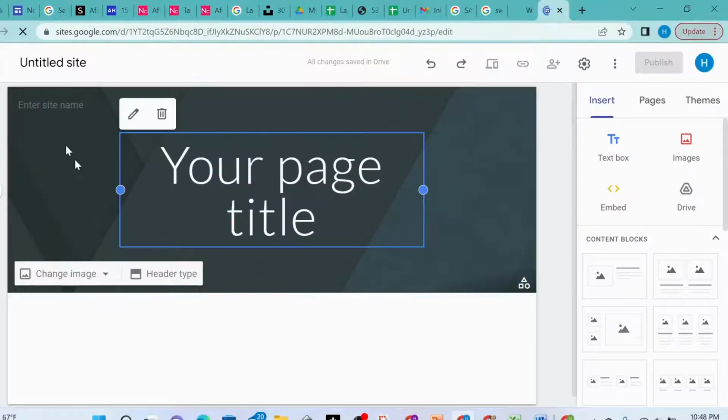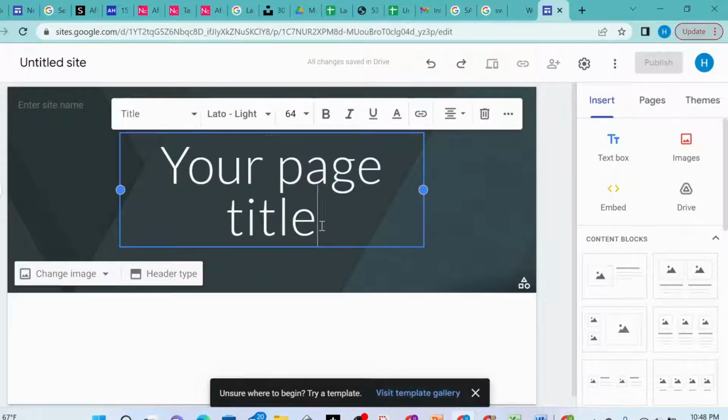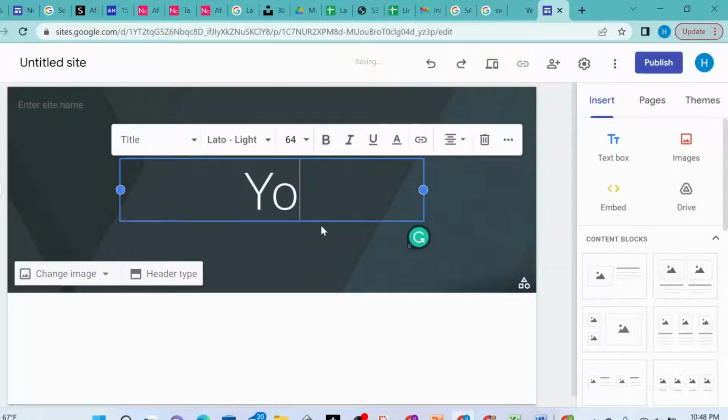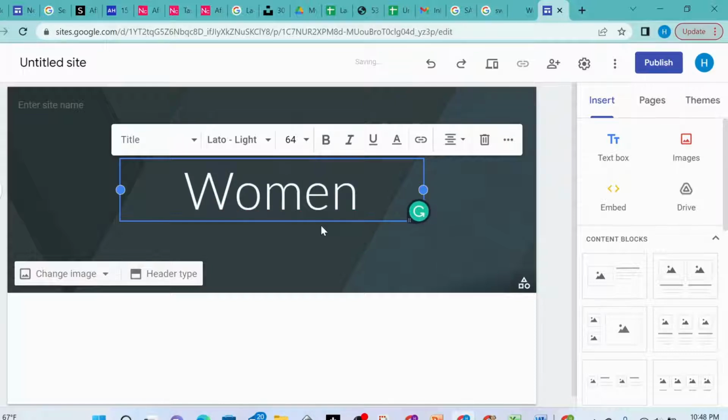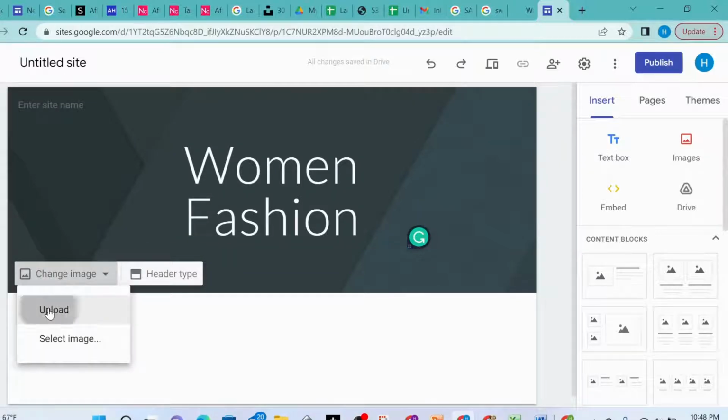Then this is the image and the title of your website. So for demonstration purposes, I will just put "Woman Fashions". Then I can change the background image, or I can leave it as it is, but to make it interesting, you can just click here and upload an image.